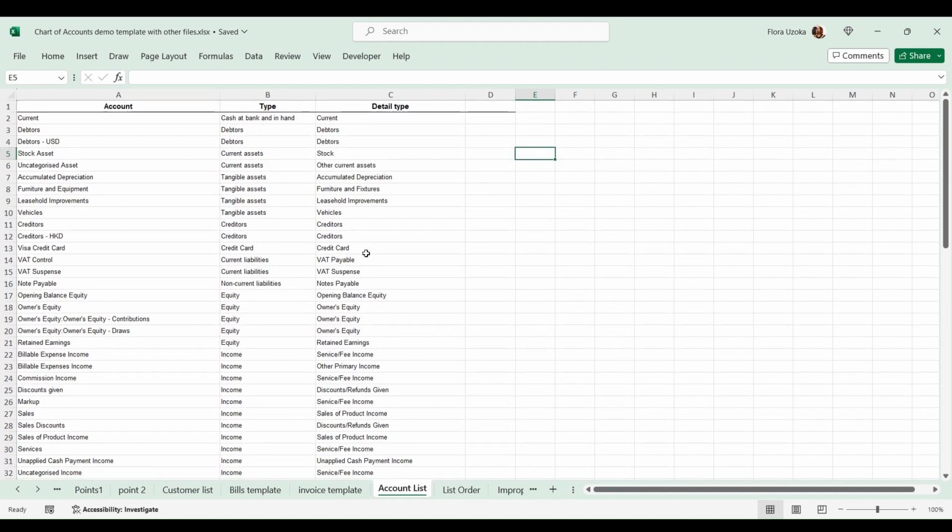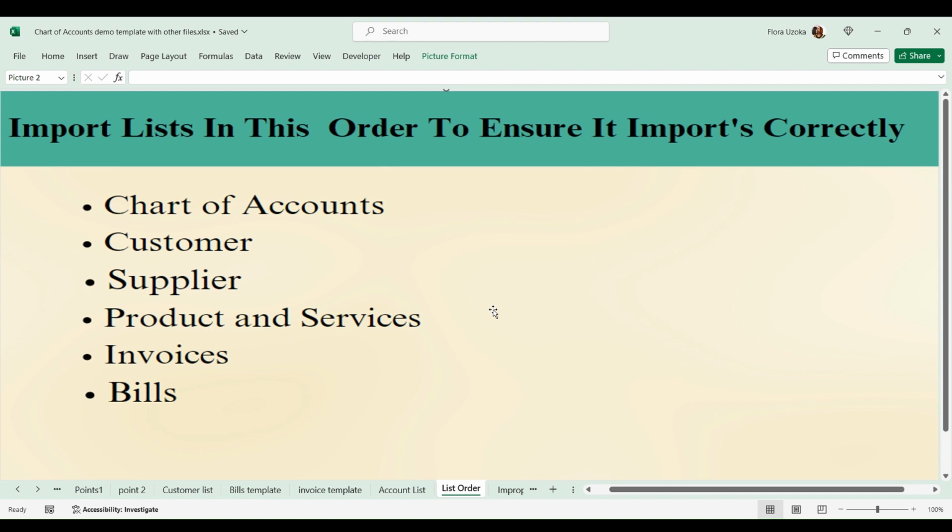If you just set up your company in QuickBooks Online and you want to import lists the first time into the software, there's a proper order you can use. If you import the lists in a particular order, it will ensure that everything imports correctly. So let me show you the order. You start by importing the chart of accounts, then you import the customer list, the supplier list, product and service list, invoices list, and bills. Importing in this order will ensure that it imports correctly.